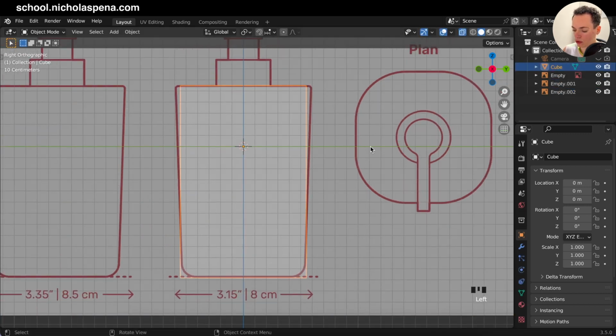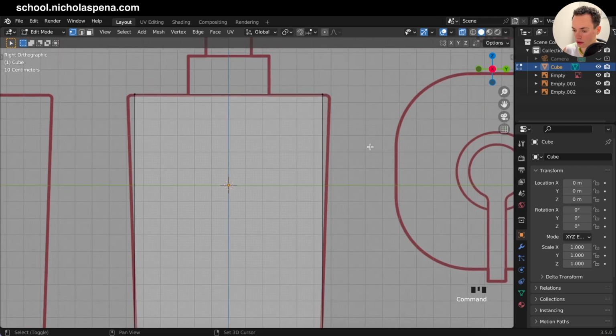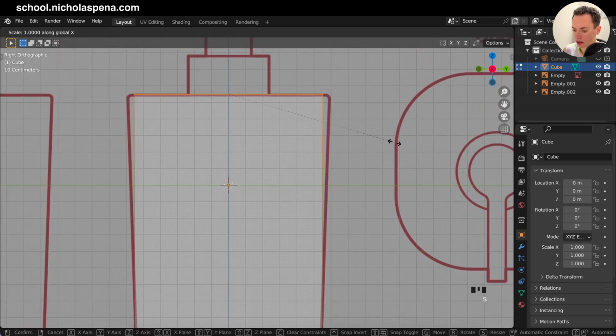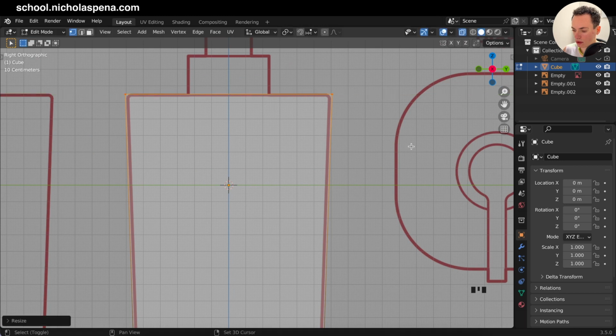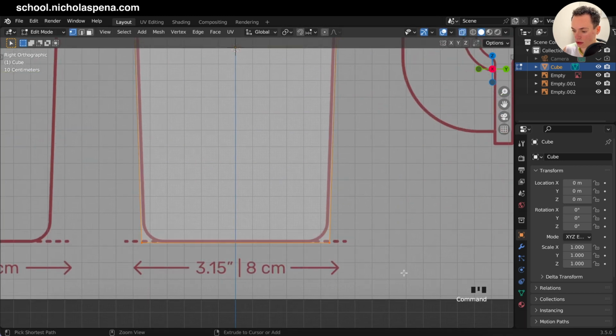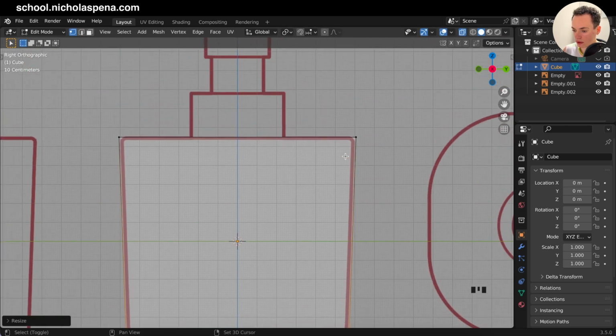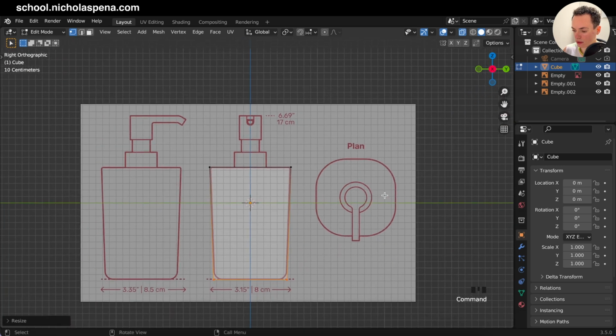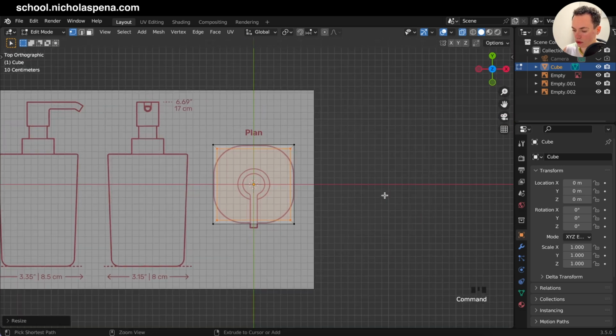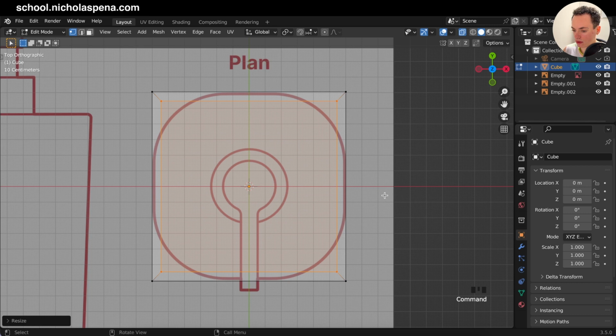Now the cube, Tab, we can get these, S, Y, put it bigger, these, S, Y, put it smaller, like this. Now numpad 7 to go to top view, and we have this. Now we need to make this curve here, the round corners.